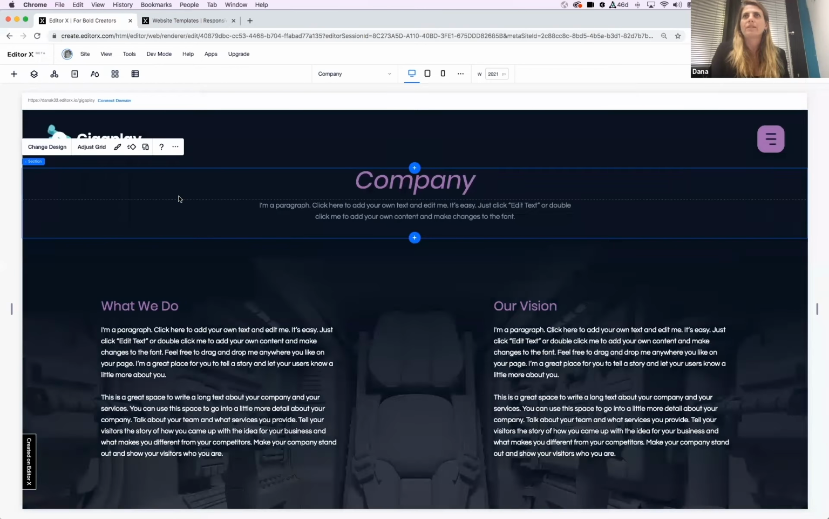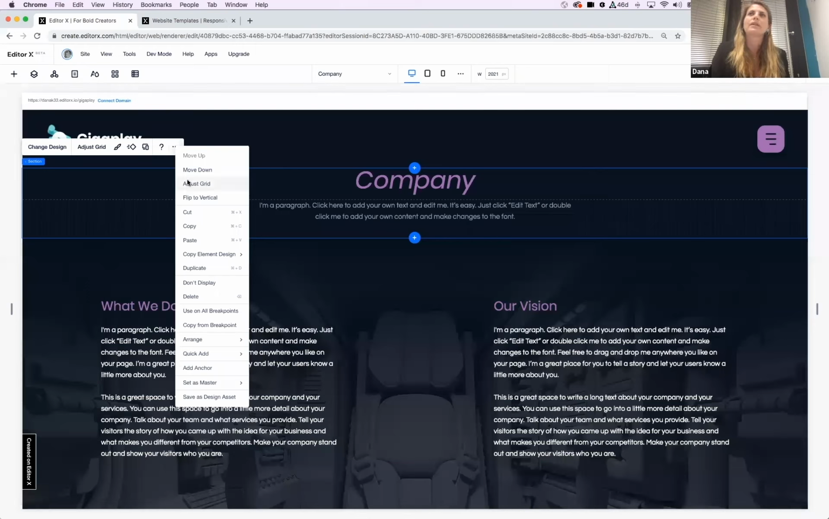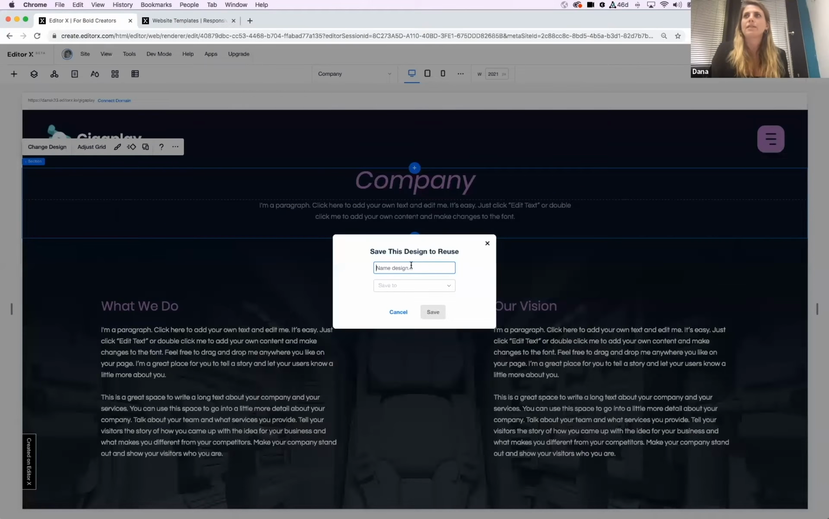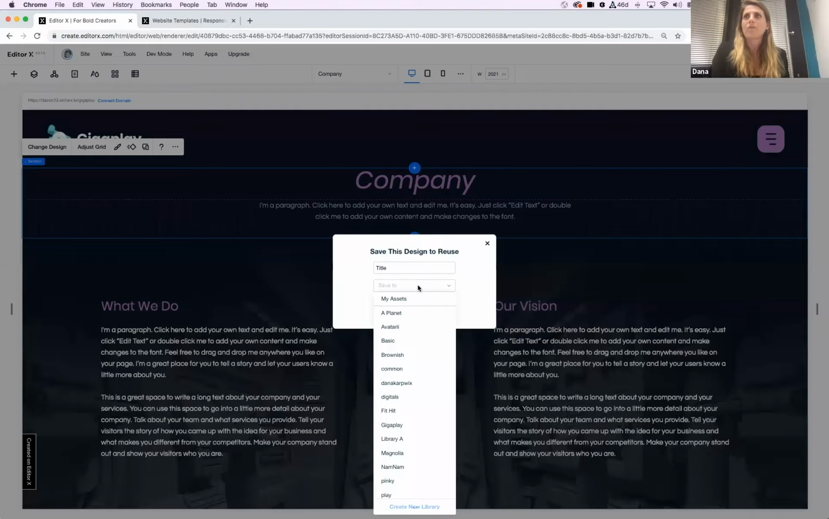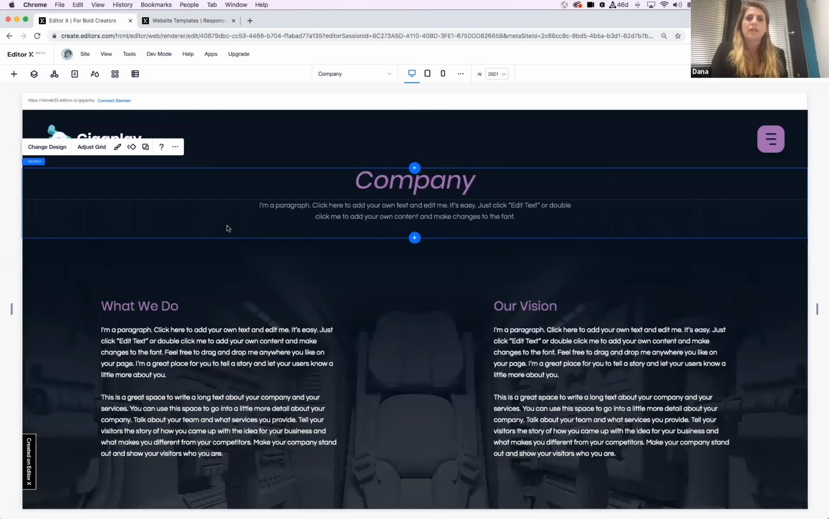So here, let's say this is a section that I highly use on my sites. I'll select it. I'll right-click it, or I don't know if you're aware of that, about this context menu, always open the right-click. And then I select Save to Design Assets. Now I can give it a name. Let's call it title. And then I select whether I want to save it to my assets or to an existing library. And let's save it again to GigaPlay. Save.